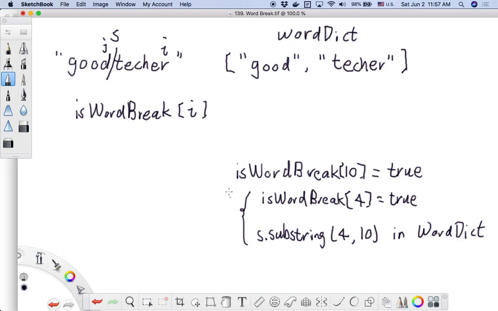What we can conclude from this observation is that we can use it to derive a general rule for isWordBreak at the ith place. So what determines the ith character?